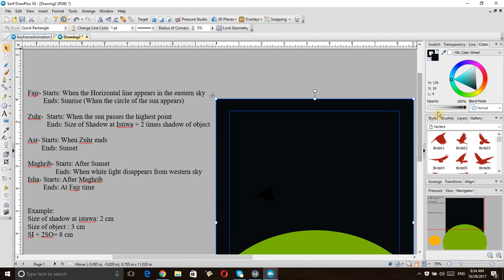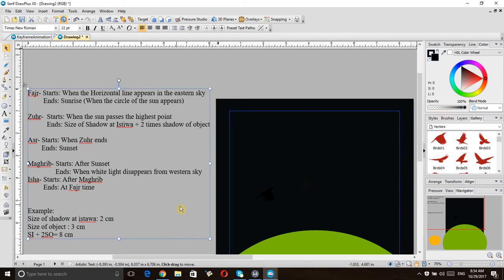In order to understand how the prayer times work, we have to keep in mind that just like when the sun is setting, even though the sun disappears, the sky does not immediately become dark. Similarly, before the sun rises, there is light, especially in the eastern side of the sky, because the sun rises in the east.